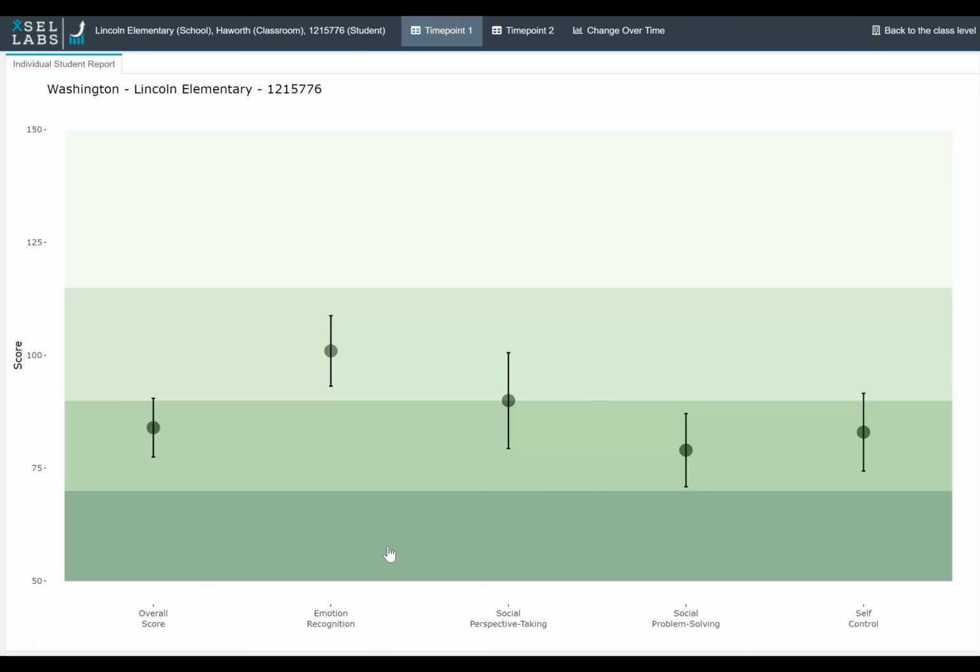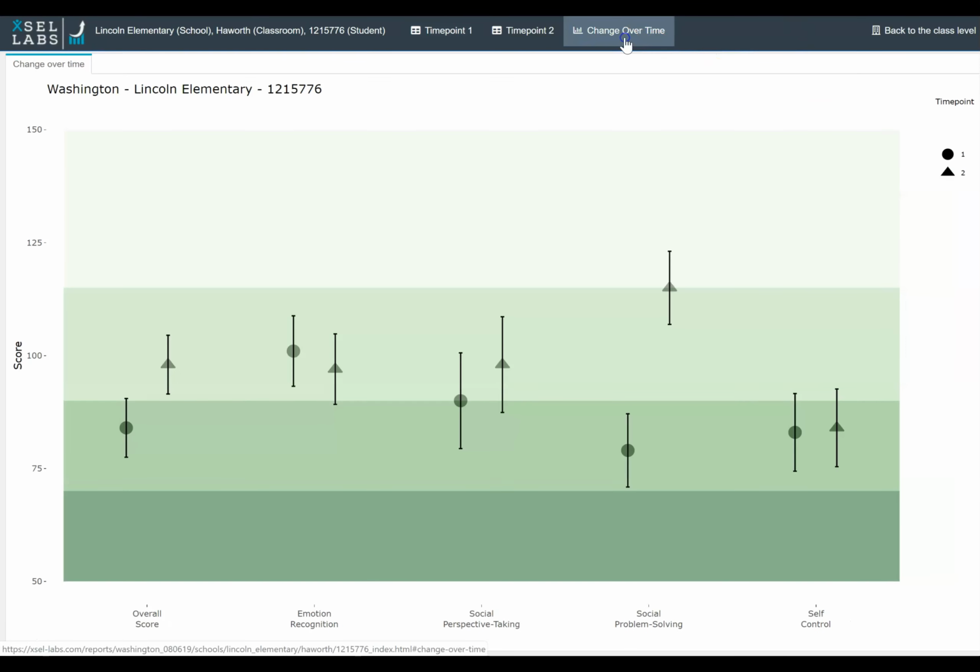We can see this is the fall performance, and we can look at change over time. So this student scored an average of 84 in the fall and an average of 98 in the spring overall. And the confidence interval doesn't really overlap. So this is really a very substantial improvement.